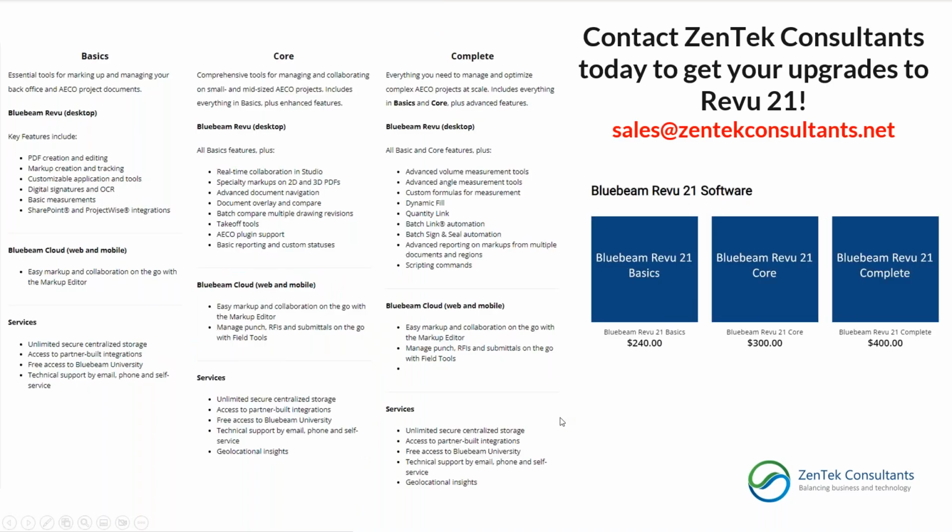Now, just to touch base on this real quick, like I said, it's part of Review 21 only. It's not available in earlier versions of Review, so if you haven't upgraded yet, feel free to reach out to ZenTek. We can help you with that. And the key is this: in Review 21, they've shifted their licensing structure. They shifted the names of the basic operating systems you're working with, where you used to have Bluebeam Standard, CAD, and Extreme. They're now called Basics, Core, and Complete. It's not quite a one-to-one comparison between them, but it's pretty close.